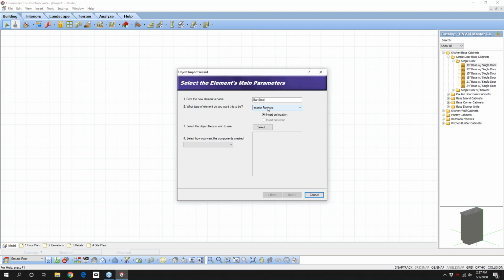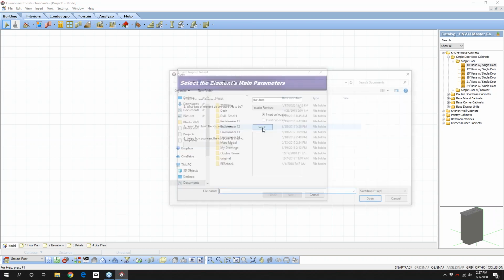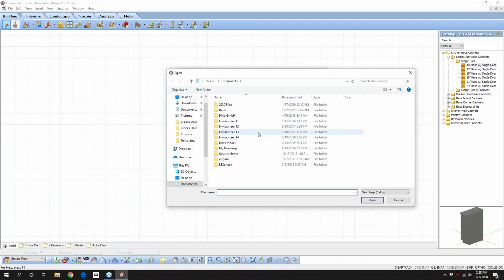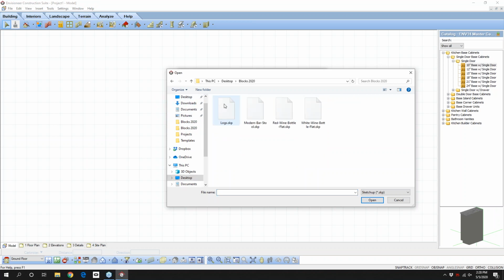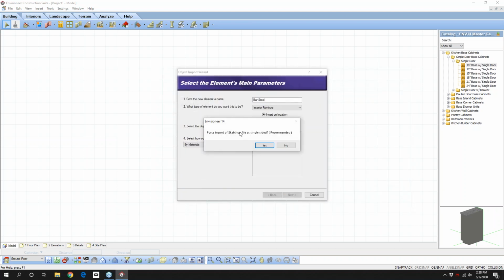So if you're going to be importing a light fixture, make sure you go to interior lighting. If it's going to be exterior furniture, make sure you bring it into the exterior furniture section. Once you're done that, you can then hit select. And this will allow you to select the block that you want to bring in. On my desktop, I have blocks 2020, and I'm just going to bring in this modern bar stool, and I'm going to say open.